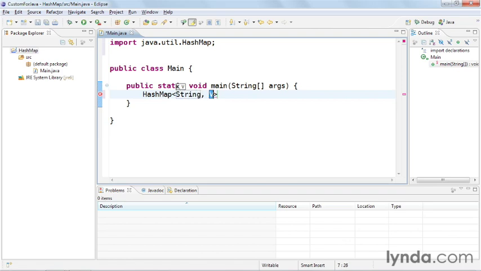So I'll type in string, press tab, and type string again. And then I'll declare the variable name, map. Next I'll instantiate the class. I'll type in the code equals new. Then once again I'll type the name of the class and press Control Space.